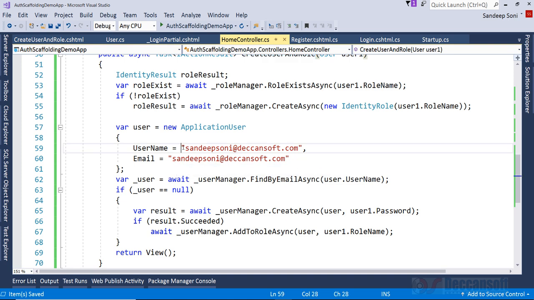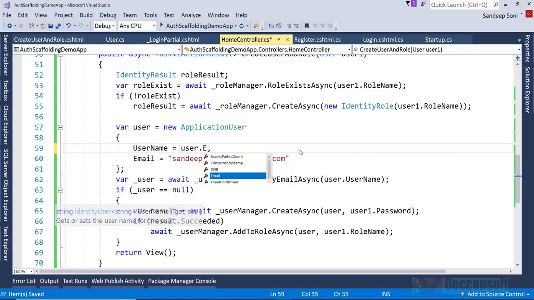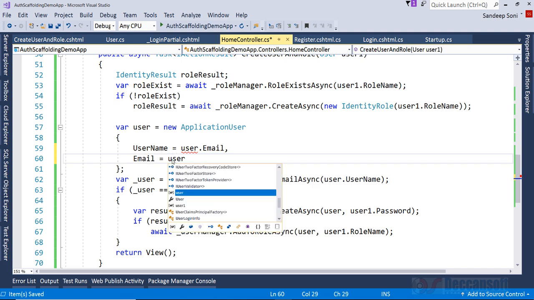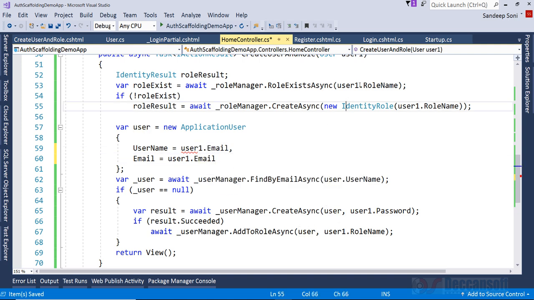So some corrections here. I hard coded actually while I was building this, but I want to get it from the custom user object. I don't want the hard coded value.